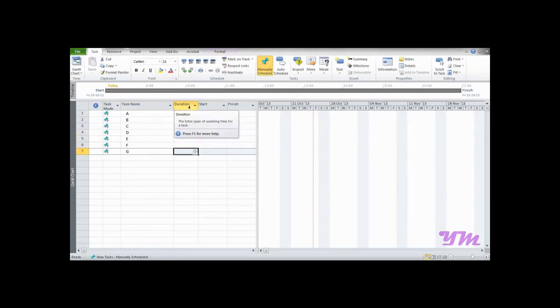Now in the very adjacent column it says duration, which is the total span of working time for a task. So let's say the task A lasts for about 4 days. So you click over here and type 4. Task B lasts for about 6 days, C for about 4, 2, 6, 4 and task G lasts for about 5 days. So once the entry has been done, you can see the bar exists in a very light blue shade over here in this part of the screen.